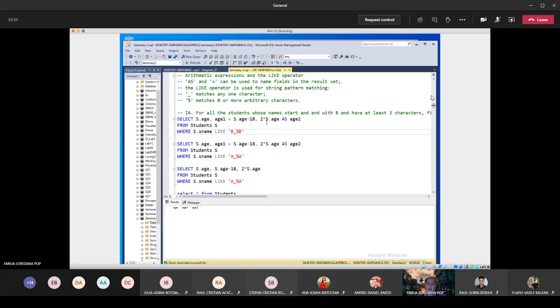Then, if I want more than starting and ending with B, like here, B%B, and I want to have at least 3 characters, I need to start counting how many I have. The B on the first position is 1 character. The B on the last position is the second character. The % is 0 or more, so it's not 3. I still need 1, and that's why I put this underline here, because the underline replaces 1 character. First B, the underline as the second character, and the last B is the third character.